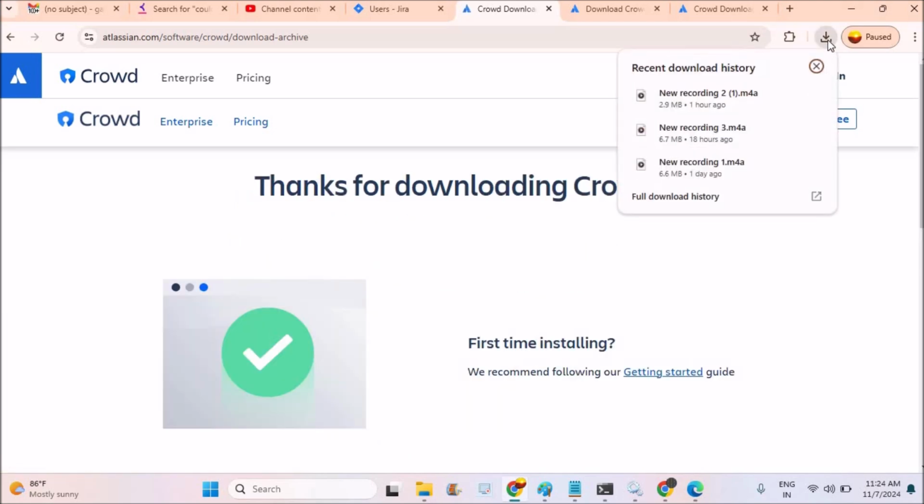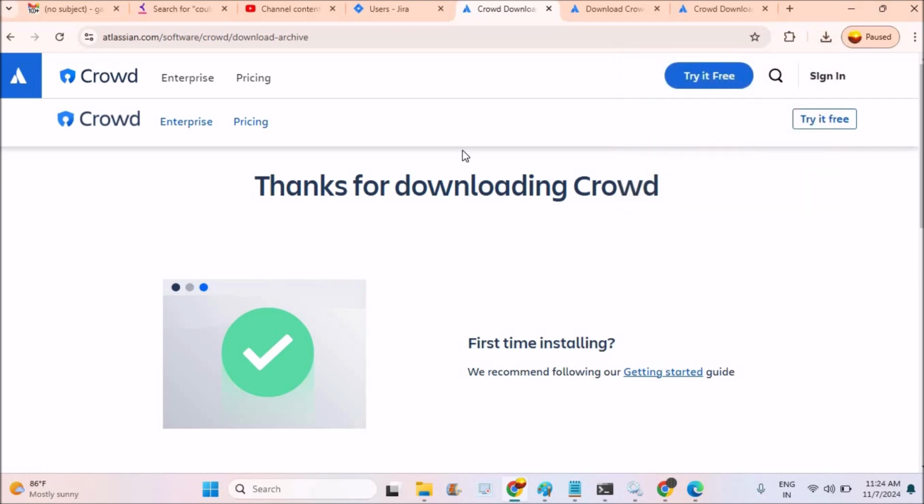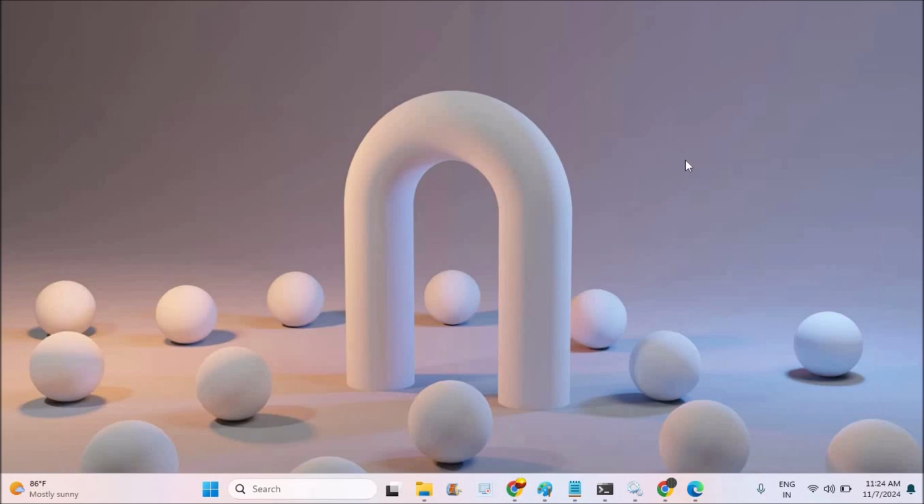But see here, there is no download started. Even if I do the same steps multiple times, I face the same issue, that my download is not getting started. So this is where I found the solution. Actually, my Chrome is blocking this download for security reasons.